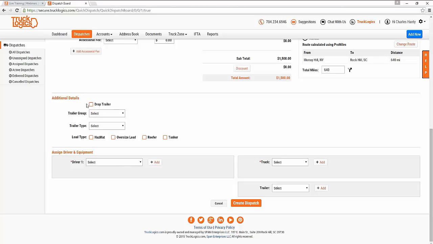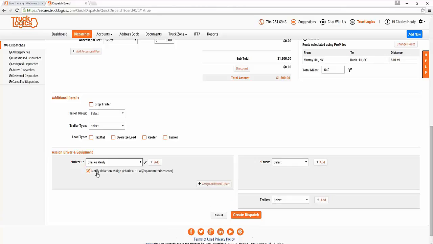You have additional details here, such as a drop trailer. You can specify information, whether it's a hazmat load, oversized, reefer, anything like that. You can also add the driver. So we've got the driver that we've already added here.